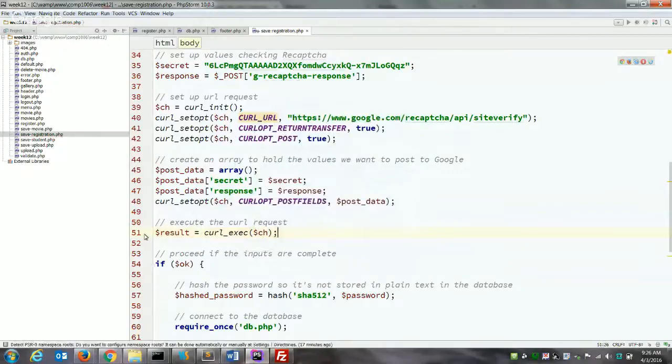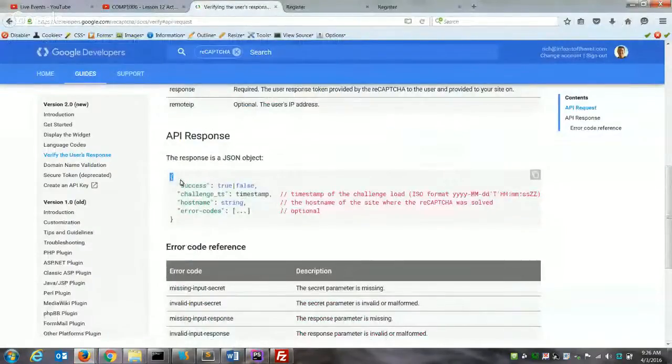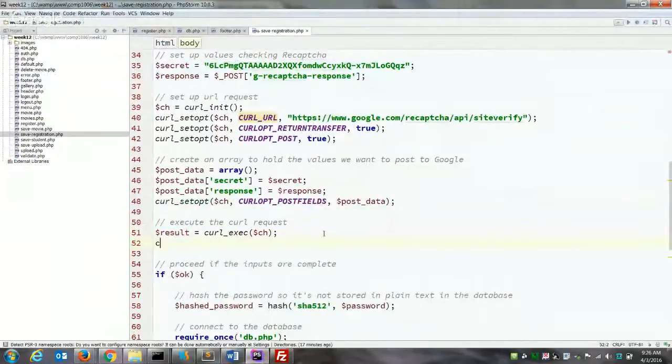So when line 51 runs, we will actually make the call to the Google API and we will get back a JSON object. So our result variable, rather than being a single value, it's going to be an object that looks like this. We'll have a success key with true or false. And if we have a false response, we're going to have error code values as well. Now we can close the curl handler.